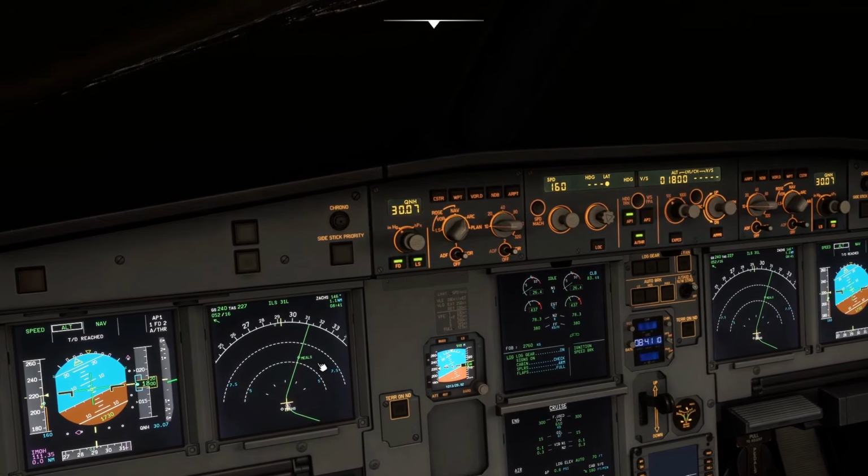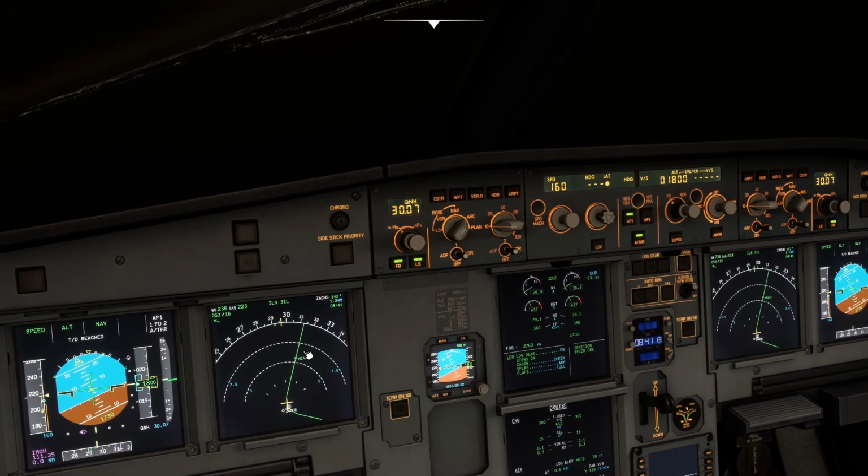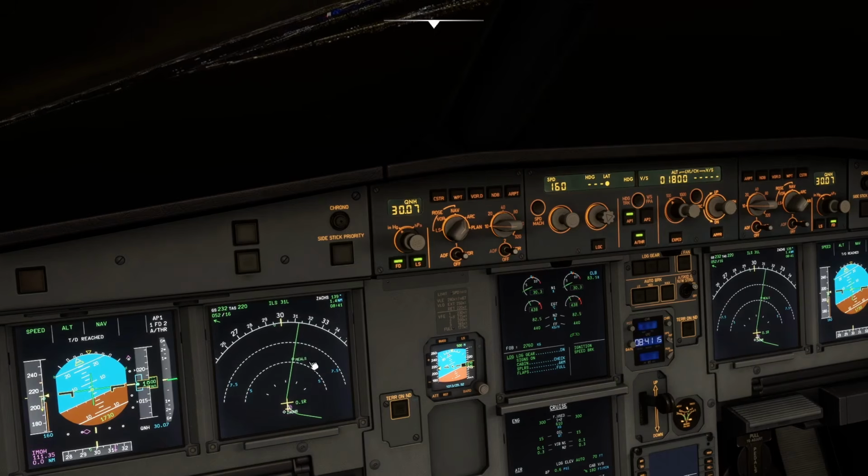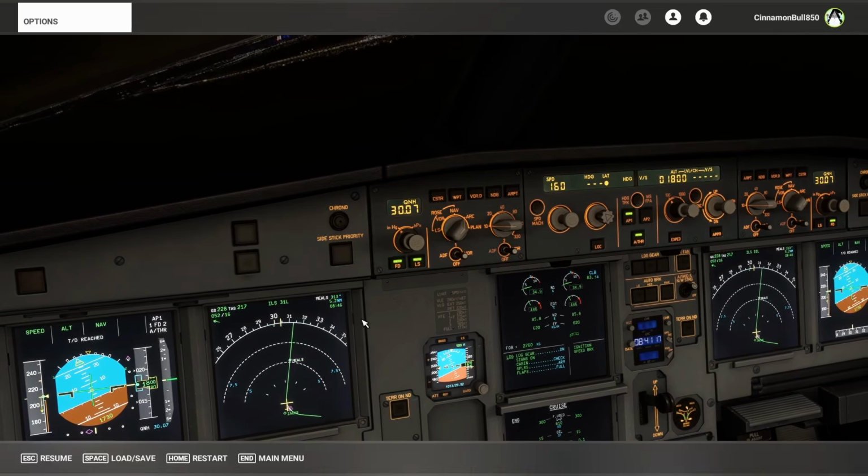Okay, Meals is the waypoint. So by here we should be at 1800 feet.